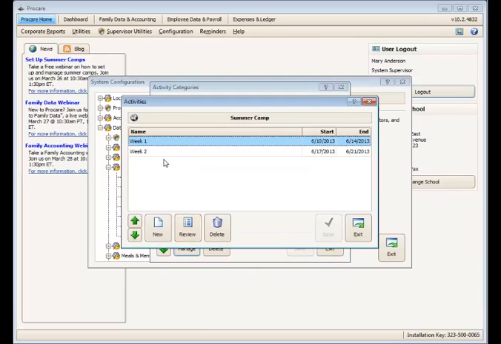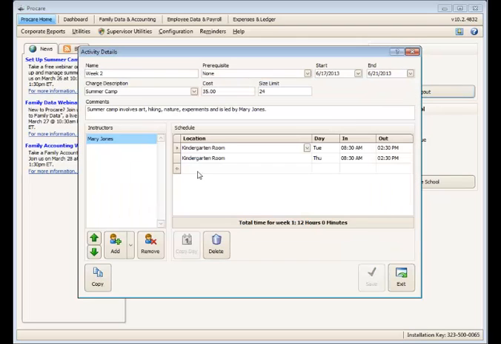And then I've set up the different weeks that camp might occur. So I've got week 1 starting here, week 2 starting there. And if I wanted to add a third week to that, I could double click on one of the weeks I have. And I've already got it set up with a title, week 2. This particular activity does not have a prerequisite. That means you didn't have to be in some previous camp in order to sign up for this one. And I've got my start and end dates in there.